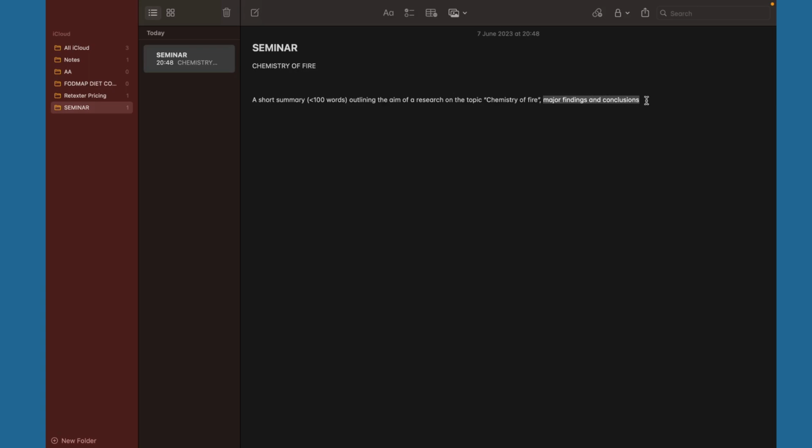I'm going to bring this part. Okay, so a short summary outlining the aim of a research and major findings on the topic. So it should be like this: a short summary outlining the aim of a research, major findings and conclusion on the topic chemistry of fire. So I'm now going to turn this into a command.